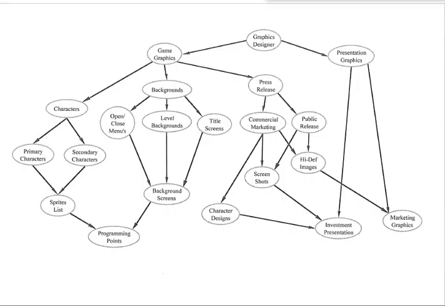Okay, welcome to the second of our tutorials on the flowcharts and organizational charts. This one is going to look at the graphics designer flowchart. You'll see, just like the writer flowchart that we did before, the graphics designer name is put up at the top, and we have the graphics designer's job broken into basically two categories.